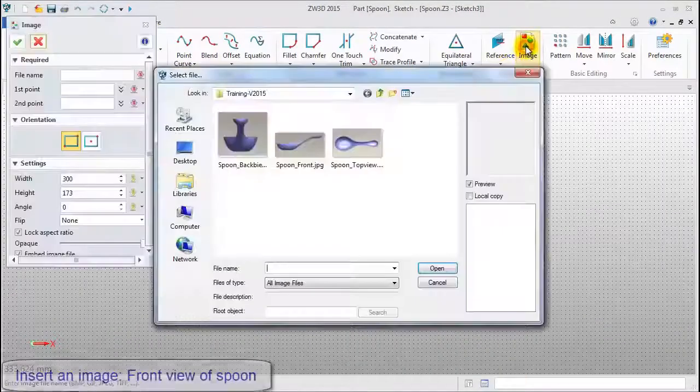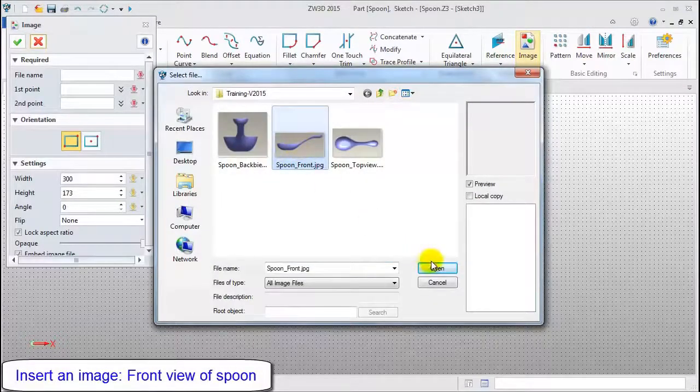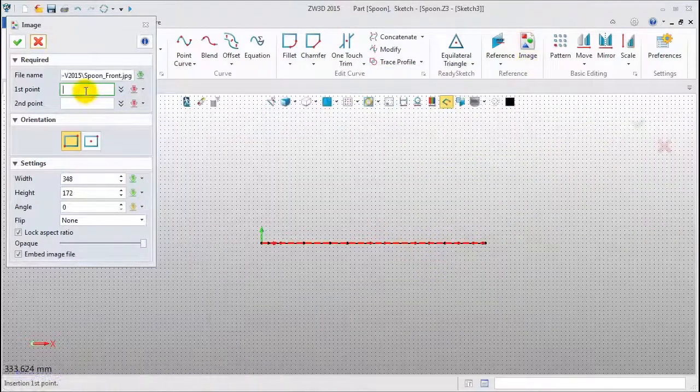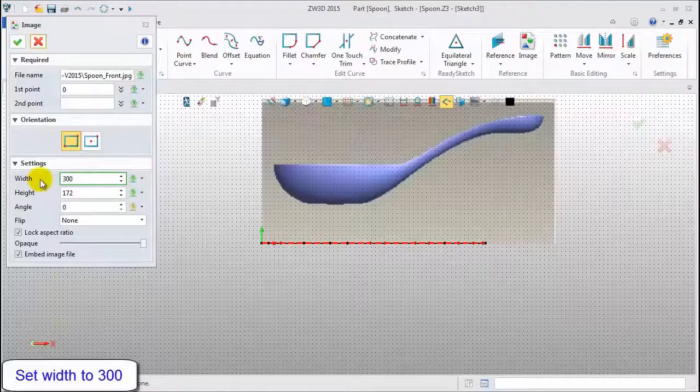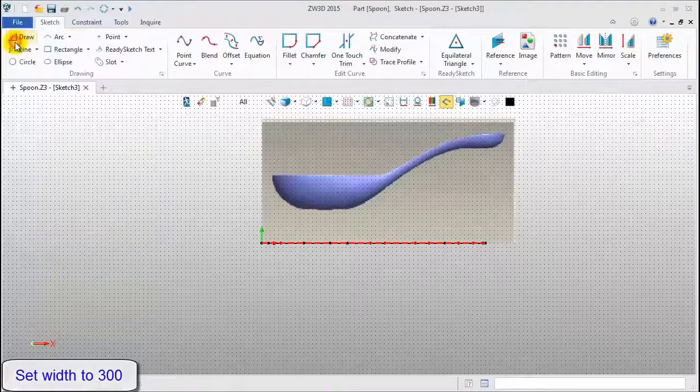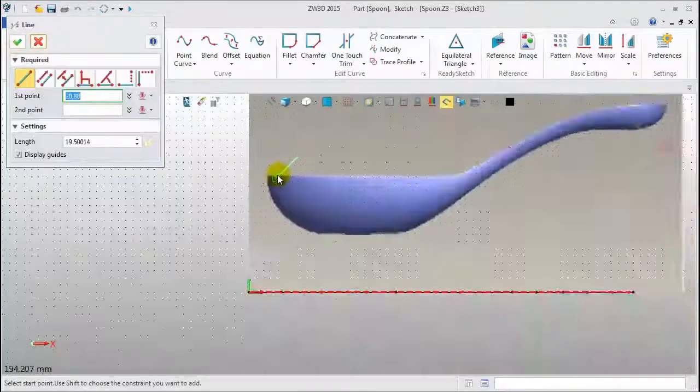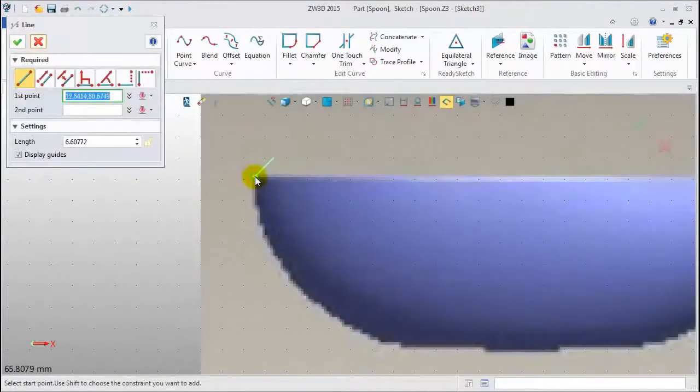Click Image. Insert the front view image. Set first point to 0. Set width to 300 mm. Click OK. With the following, create some lines for relocating the image.